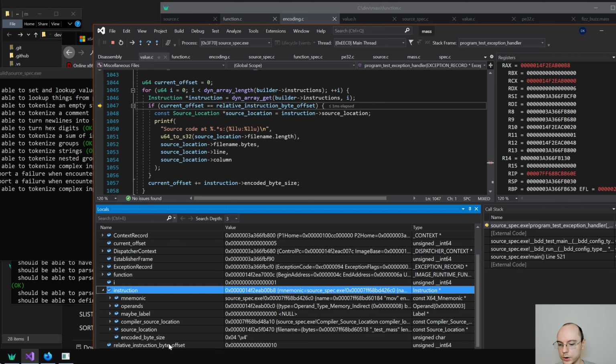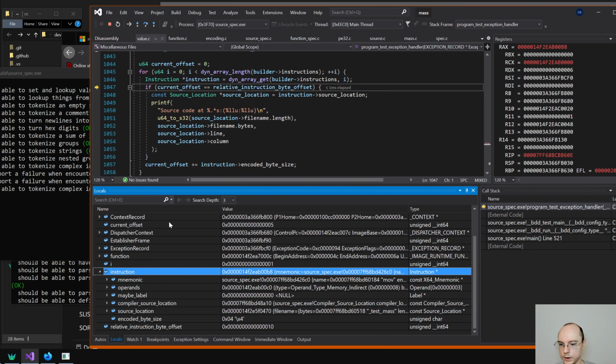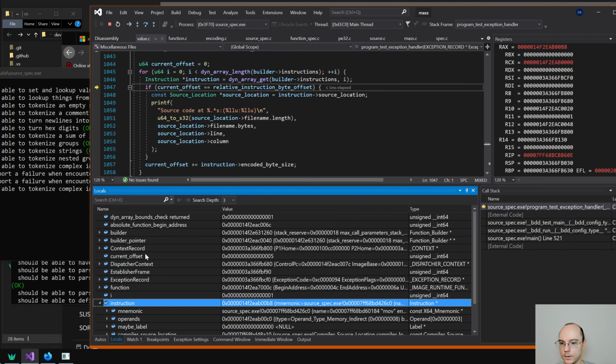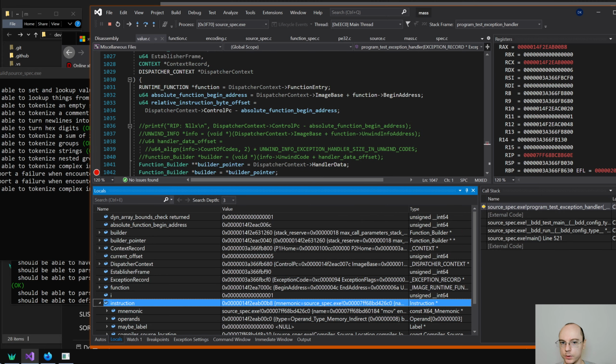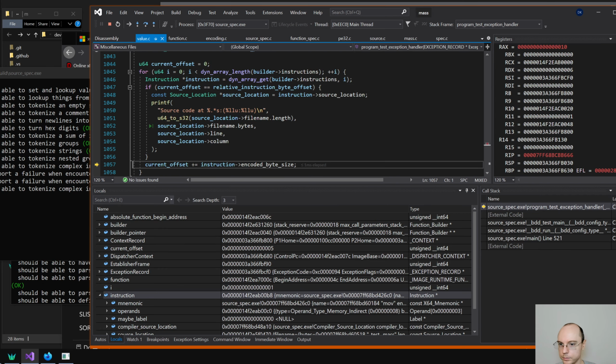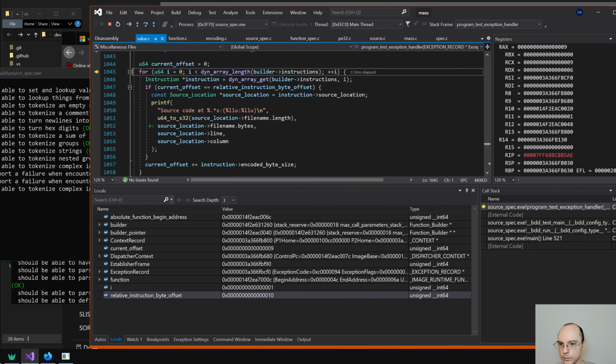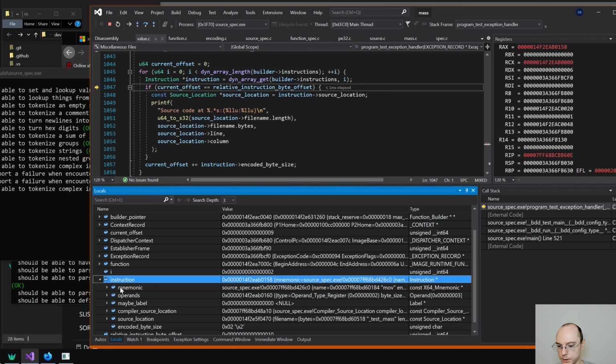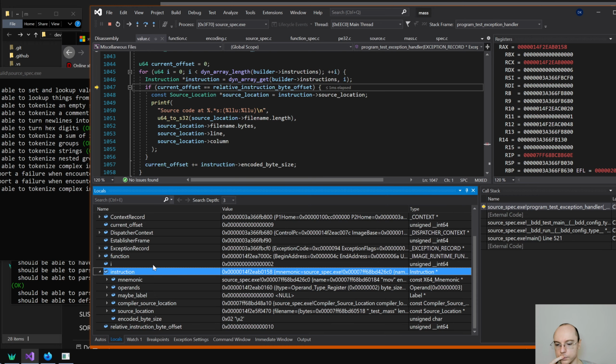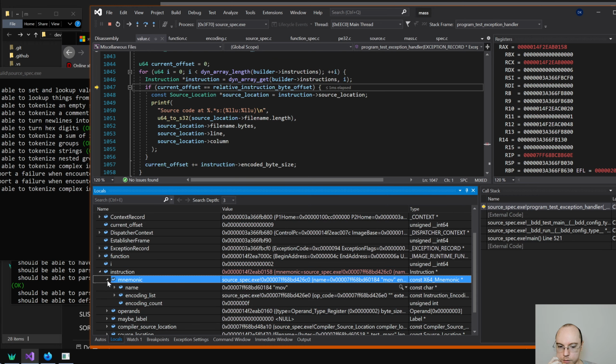So it's a bit suspicious to me that this relative instruction byte offset is 10. Maybe I'm doing something wrong here, but it looks to be correct. Okay, let's just see. Question is what is your size? Your size is 2. And what are you? Move.